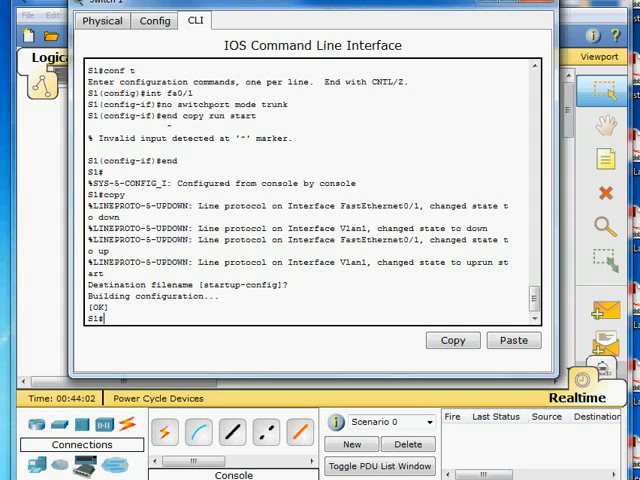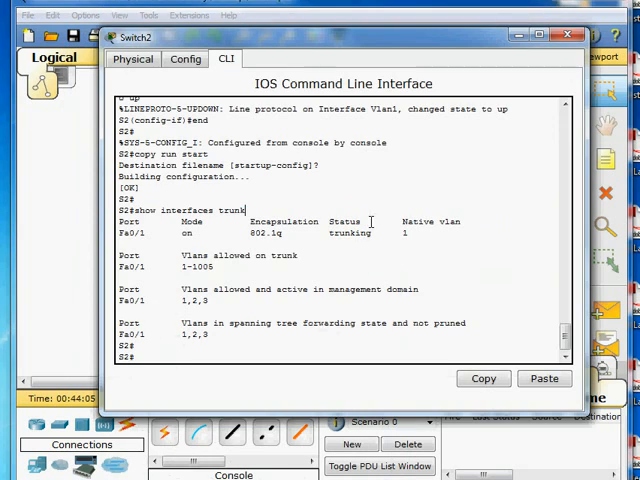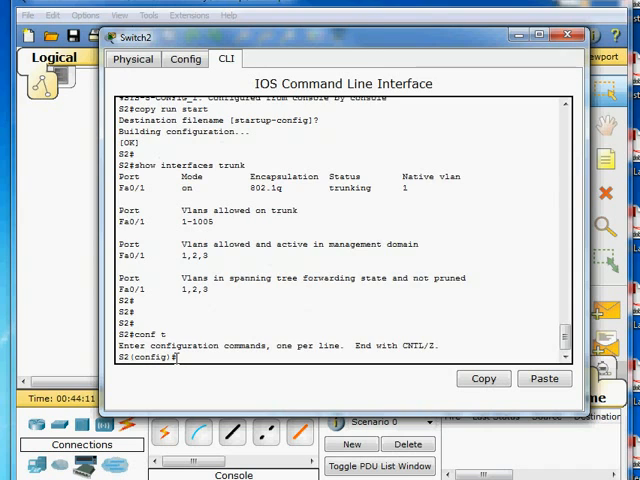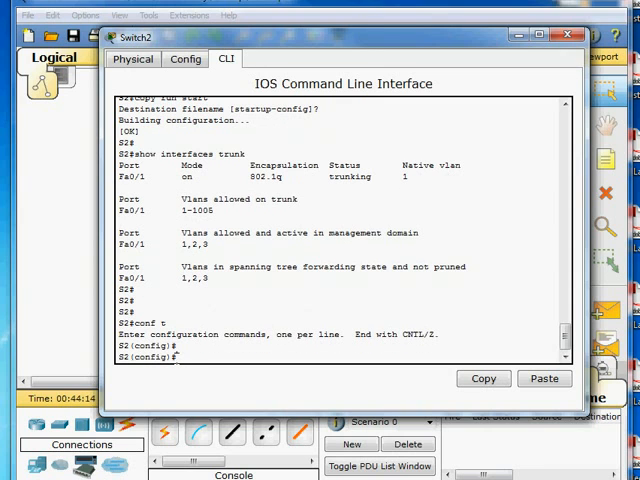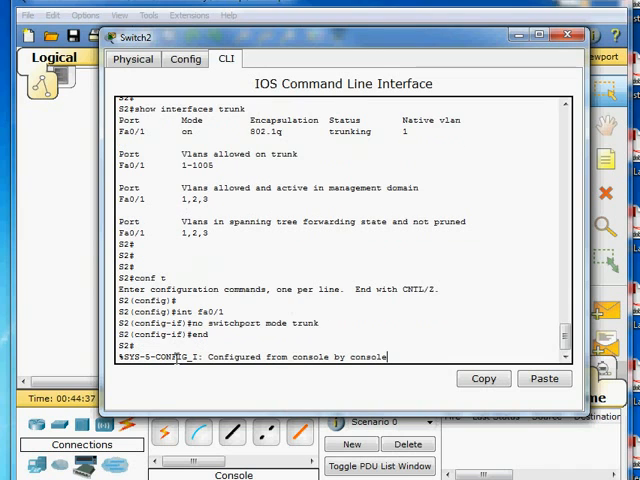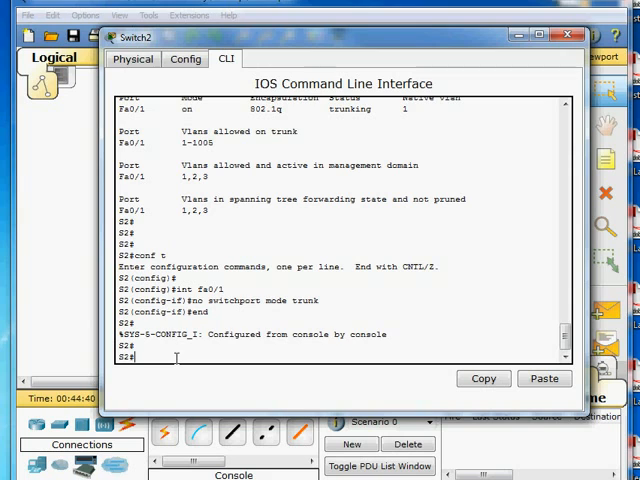Next, go to switch 2. Do the same thing that we just did there. Global configuration mode. Boy, I'm getting tired. Interface FA0/1. So no switchport mode trunk. Alright. And then end. Copy run start.